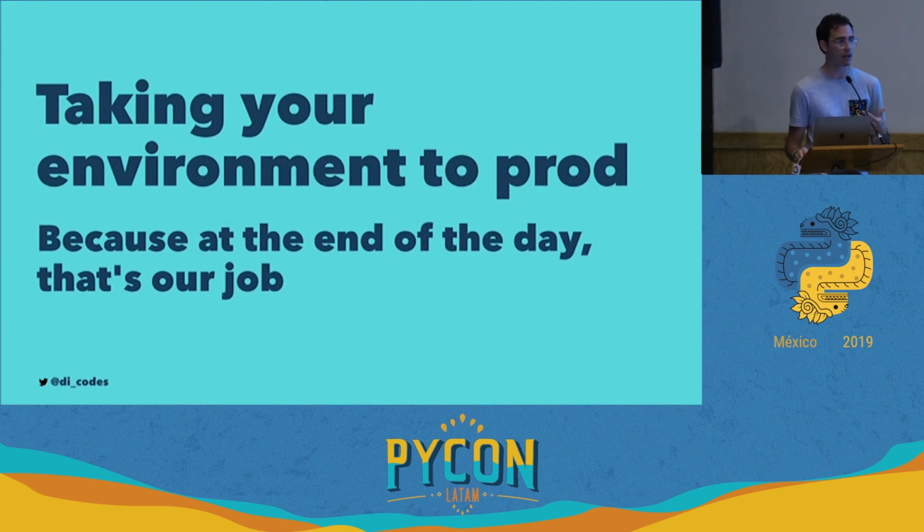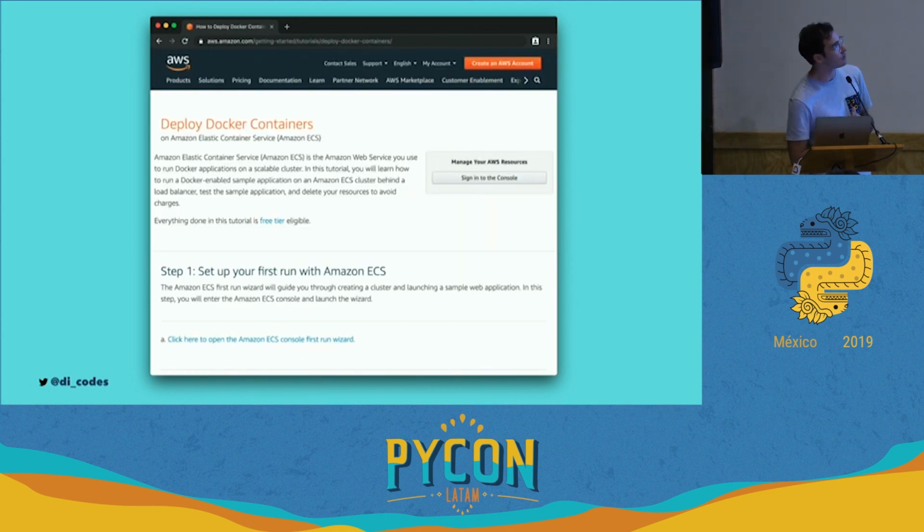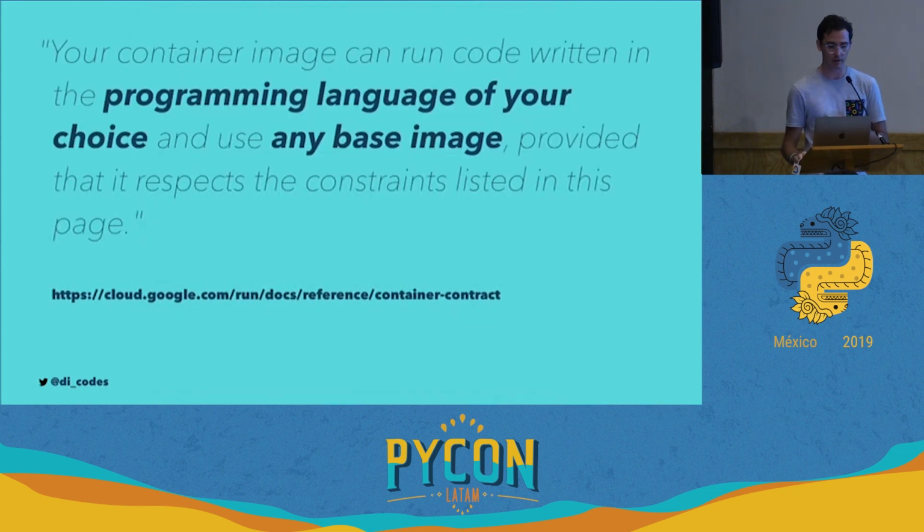A lot of the big cloud providers offer a way to take a Dockerfile or a Docker image, the same image that you would use locally, and deploy it to a production environment. For example, Heroku has a deploy with Docker service that you can use to deploy a Docker image. AWS has the ability to deploy Docker containers to ECS. And since I work for Google, I'm going to tell you about the Google one too. This is a service called Cloud Run. It's basically a hosted Docker container. You build a Docker container, you deploy it, and then it can respond to traffic.